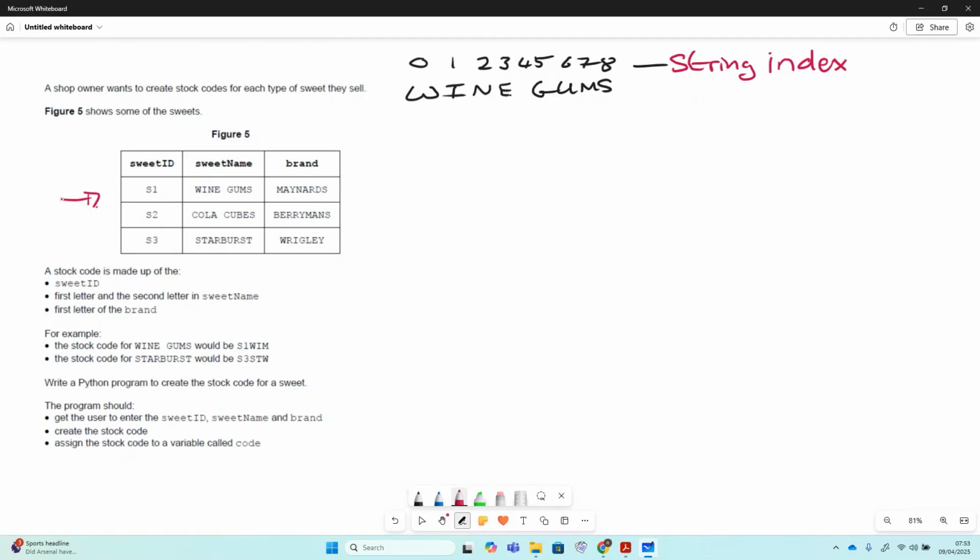The stock code is going to be made up of the whole of the suite ID, the first letter and the second letter in the suite name, and the first letter of the brand. They've given us an example as well. The stock code for the first one, wine gums, is S1WIM. So S1 is the whole of the ID, WI is the first two letters of the name, and M is the first letter of brand.